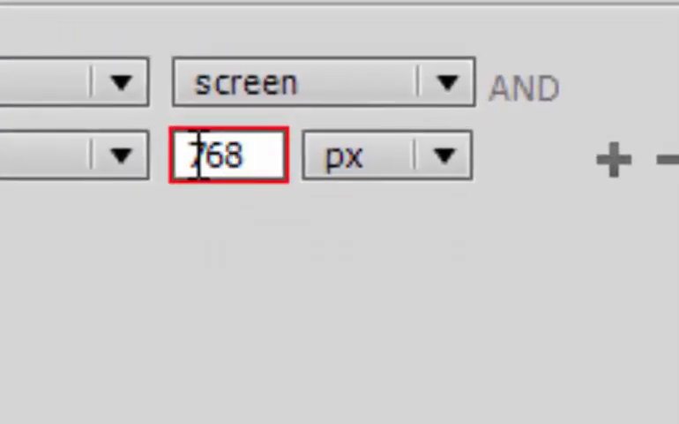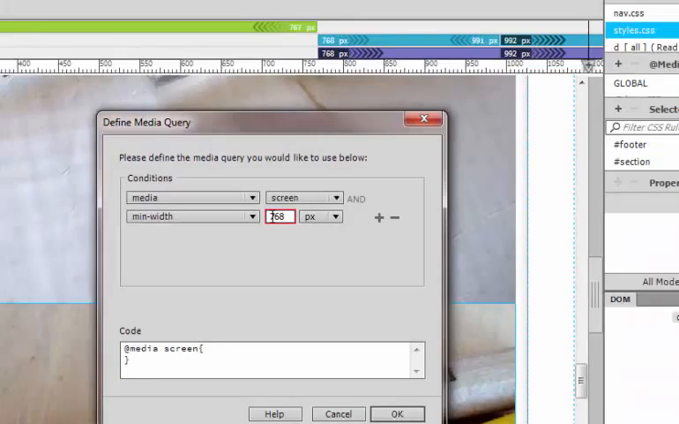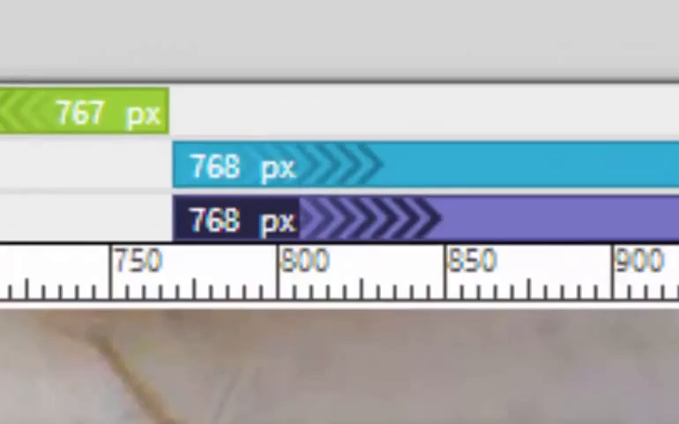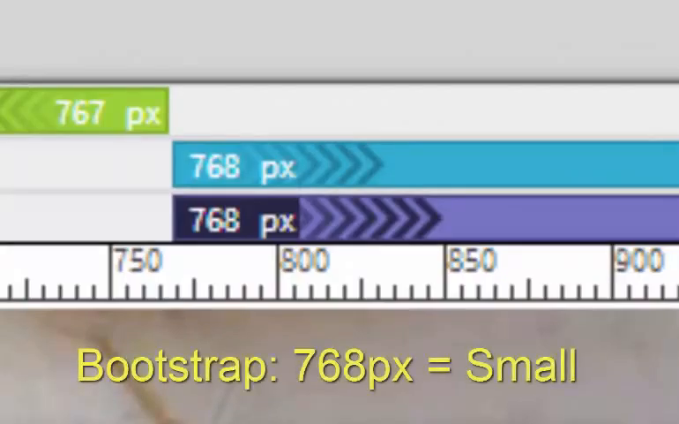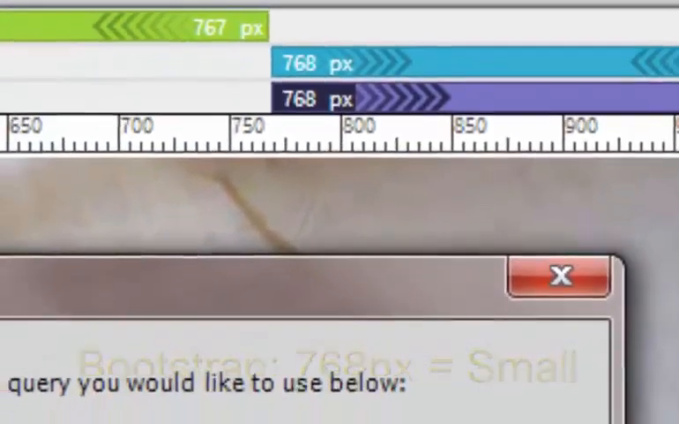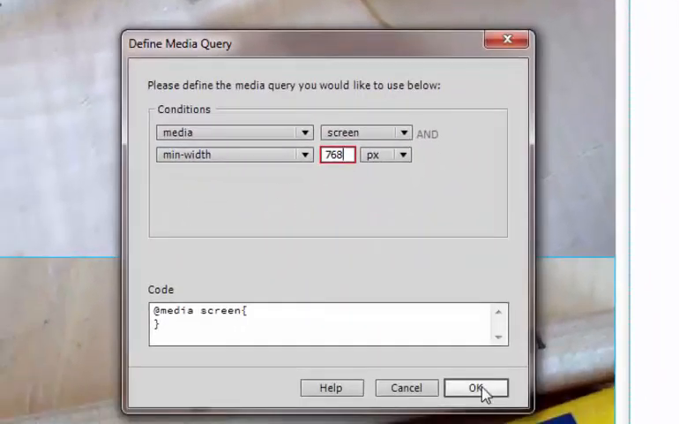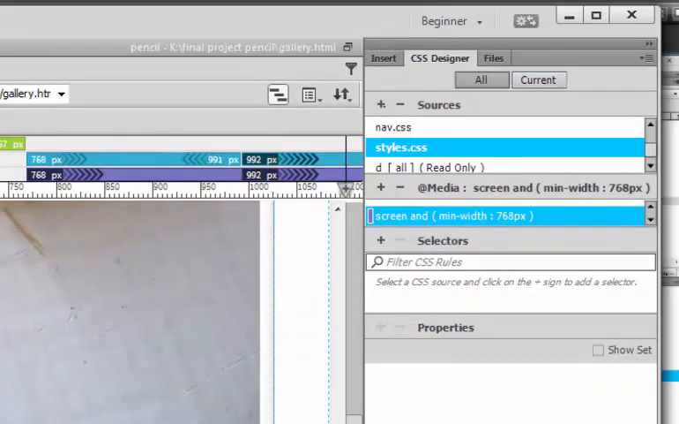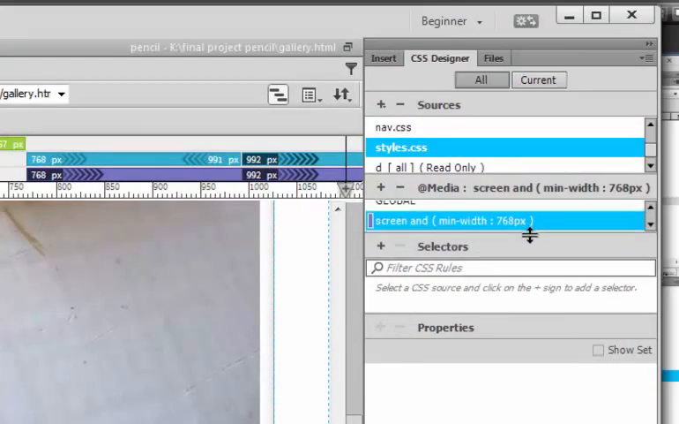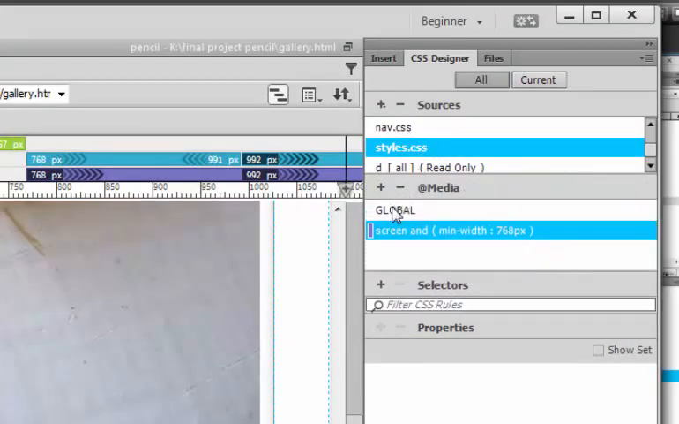Now where do I get 768 pixels from? That's the same number that we have in Bootstrap. If you look up at the top of the screen, just up above there, where we see our different media breakpoints, 768 pixels is the minimum width that we use to define a small device. Okay, so now I'm going to just say OK. Now we've got our first new media query. If I drag down here, we can see under styles we've got global, and now we have screen size with a minimum width of 768 pixels.